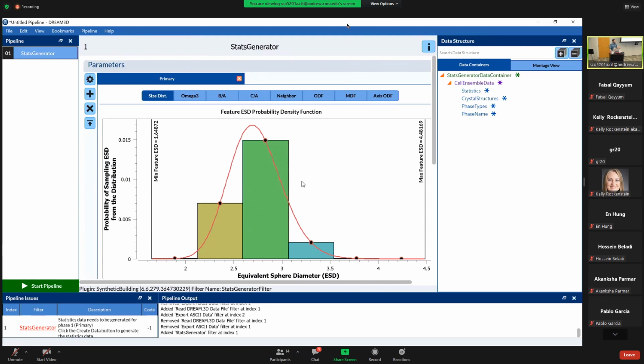So the first thing that we notice is by default, well, I've got a primary phase. That's not the phase I want. I want a matrix phase and a precipitate phase. So the first thing I'm going to do is just get rid of the primary phase. Oh, that's right. I can't get rid of it because it's the only one there. So first thing I'll do is add a matrix phase, and then we'll get rid of it.